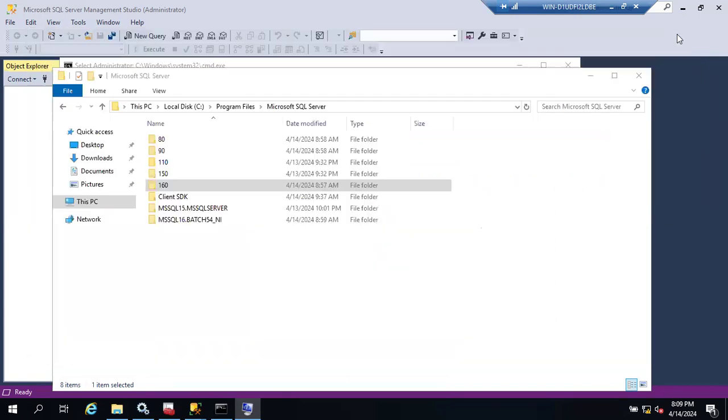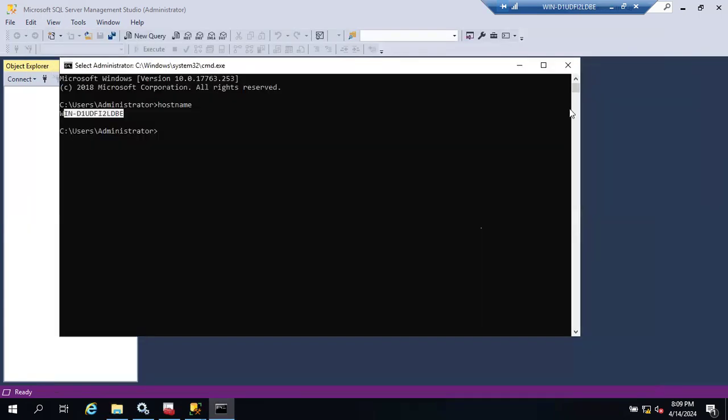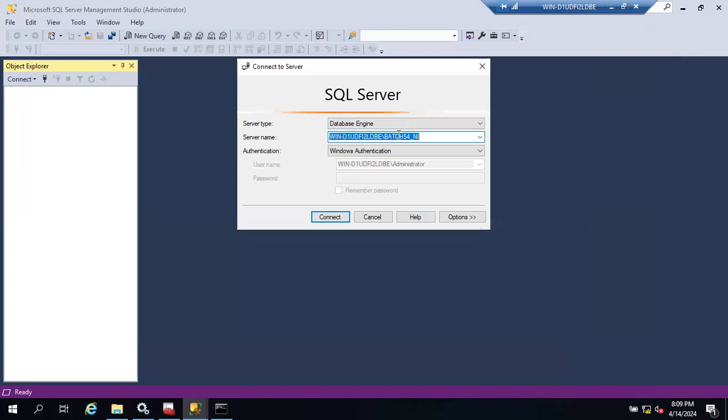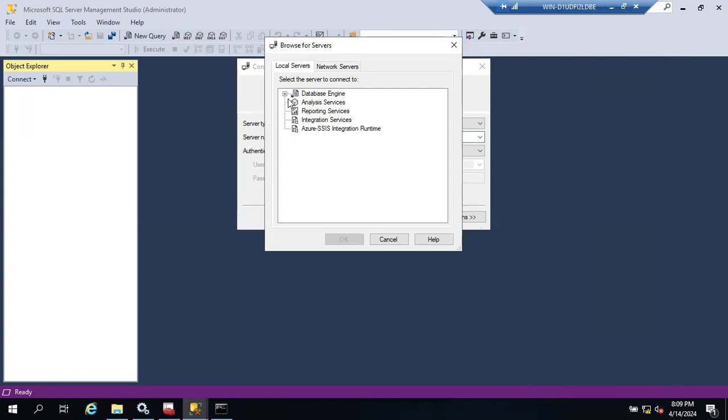So now what I have to give here, guys, is the computer name. So what I can do, just click on the drop-down. I'm connecting to the default instance now. You can see the computer name, right? Sometimes if you don't see it, click on browse for more and the database engine. And there you can see all the installed instances in this machine. You can see like this, guys.